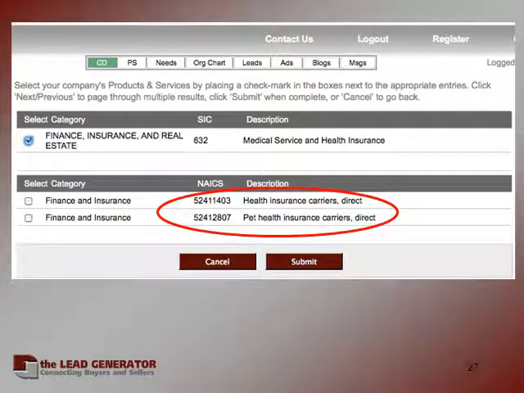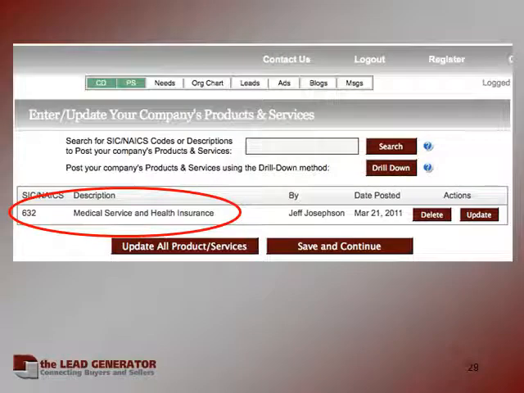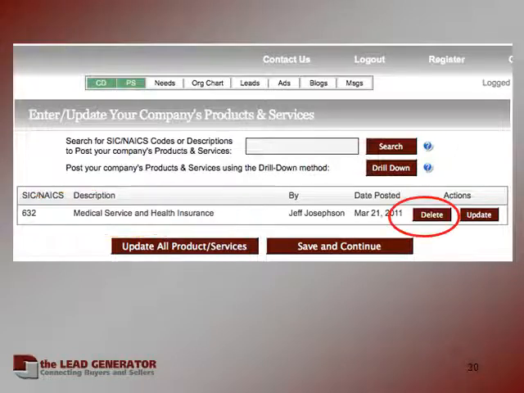And we certainly don't sell pet health insurance, so let's ignore that one too. If there are no more possibilities, we can click on the Submit button and it will post the information to the database. As you can see, we've now got our first product listed in the system. I can delete it if I made a mistake, and notice I can also update it, which is important because you have to update your entries periodically to declare that they're still current, but at least we're in there.